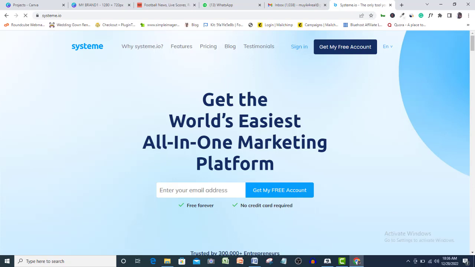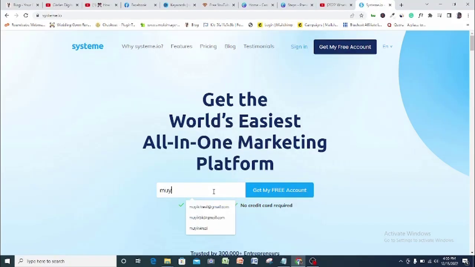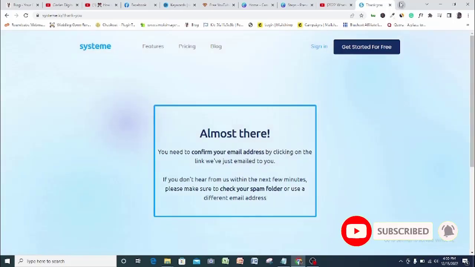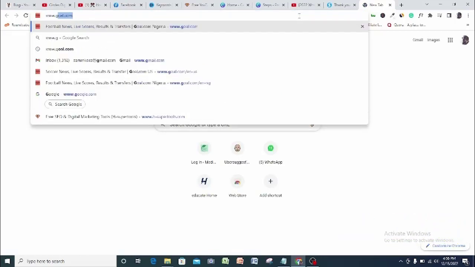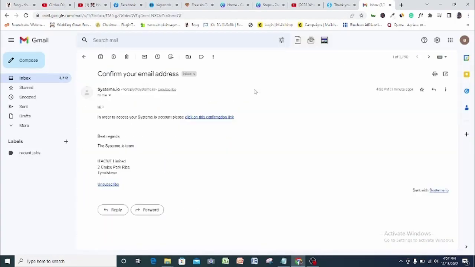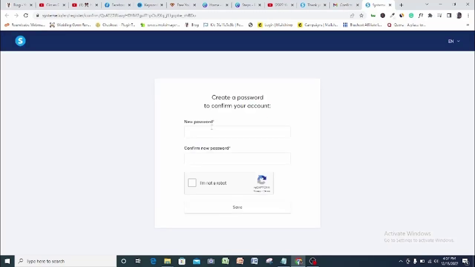What we want to do here is to open a new account. So come here and enter your email address. Make sure it's an active email and then click Get My Free Account. System will ask you to go verify the account. So go to your email inbox and click the verification link, and then you can access the fully functional System account. Here, type in a strong password and then repeat the same password. Tick I am not a robot, and then click Save.